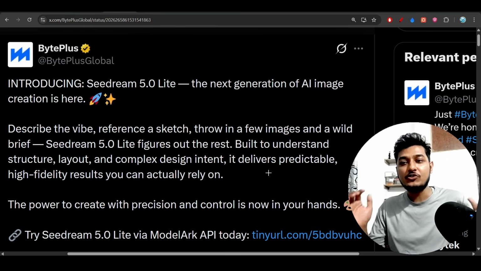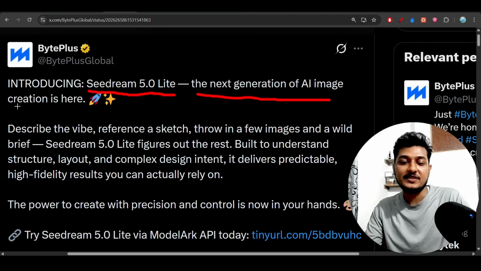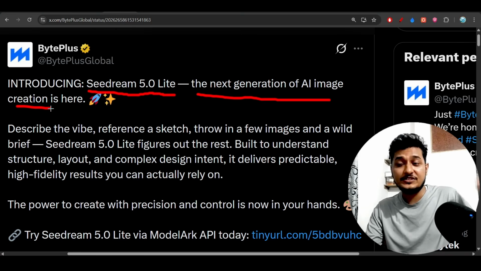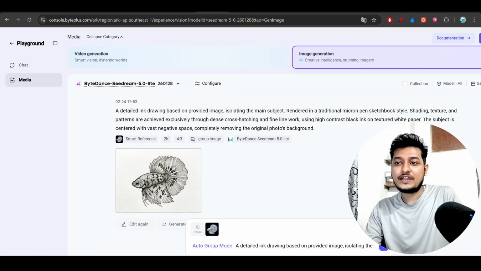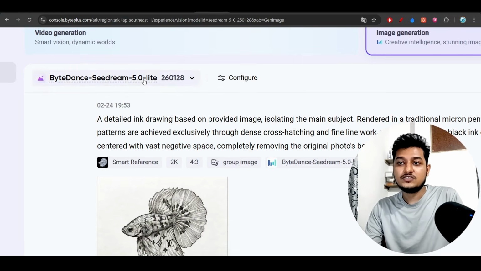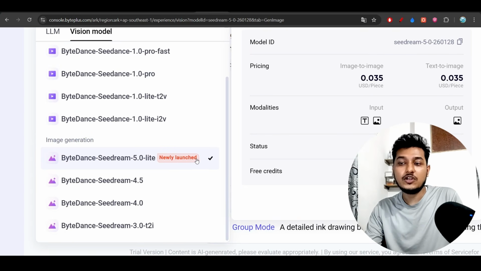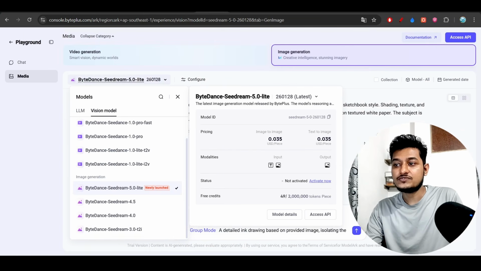Finally, the new version of Seedream got released, and this time it is Seedream 5.0 Lite, the next generation of AI image creation. Previously it was Seedream 4.5, now this is 5.0 Lite, and I have tried this model on their official platform for free. Yes, for free you can try this model. You just need to select this model from the drop down. Here you see this is the newly launched, and the output is really amazing.